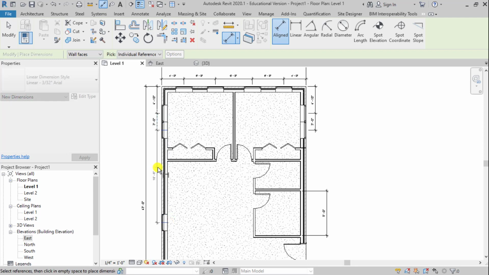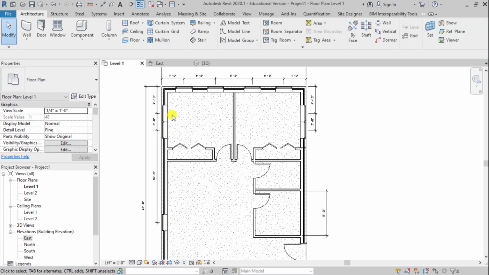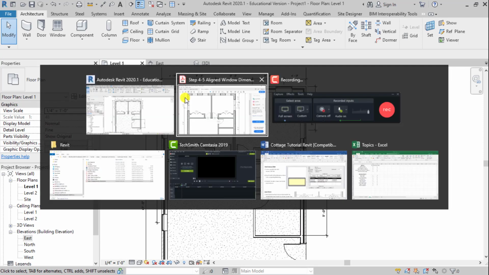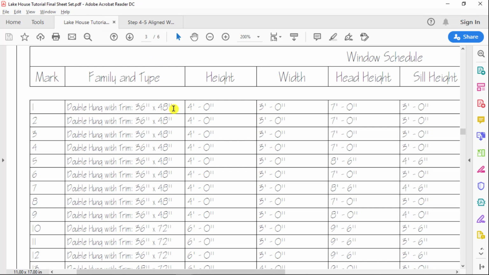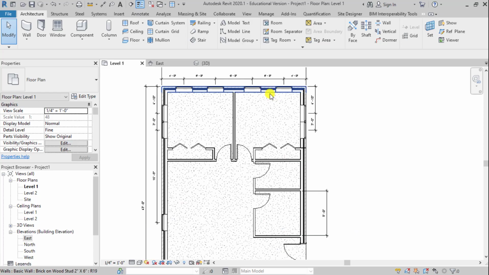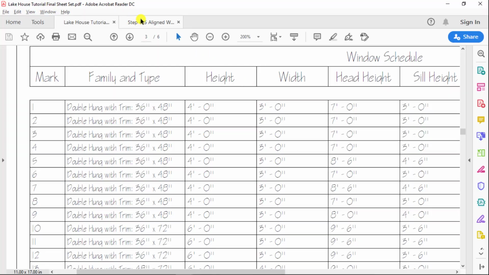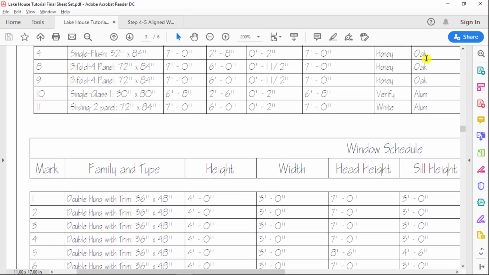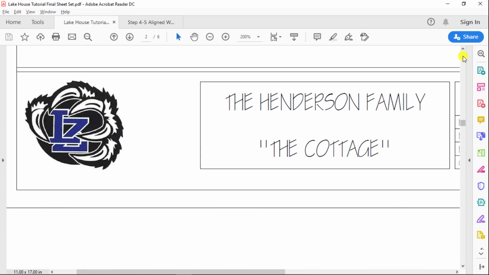And we did say that some of these are at different heights. So this is window 1, 2, 3, 4. So let's go ahead and look at our final sheet set with our head heights. So 1, 2, 3, and 4 are all at 7 foot, and then 5 and 7 are at 8 foot 6. Not quite sure why that is. Let's look at this other PDF real quick.